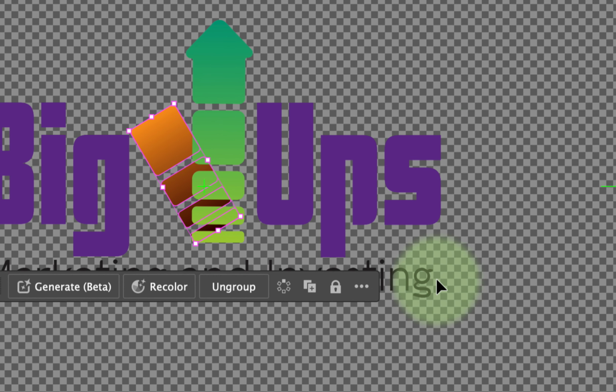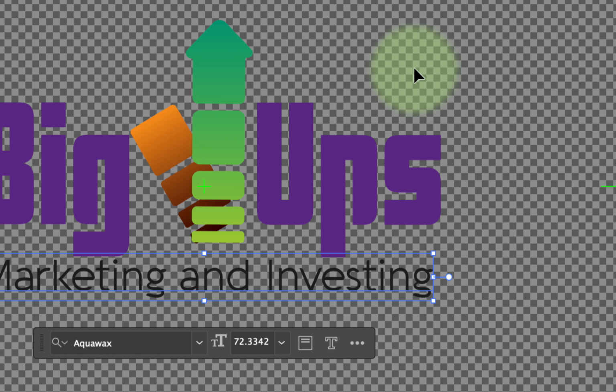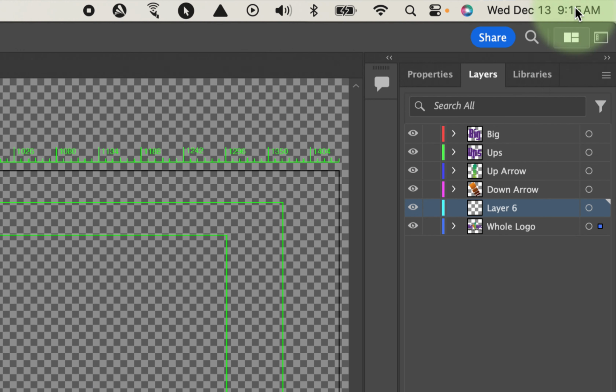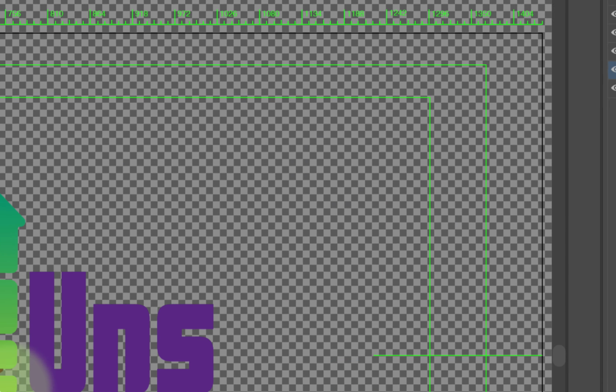And then I'm going to select the last piece of text, marketing investing, Command C to copy, new layer, Command Shift V to paste in place, M and I. There we go. So I have my layered logo that's ready to go.